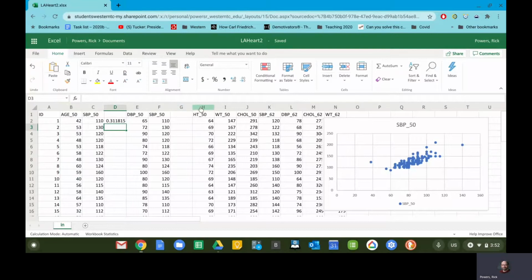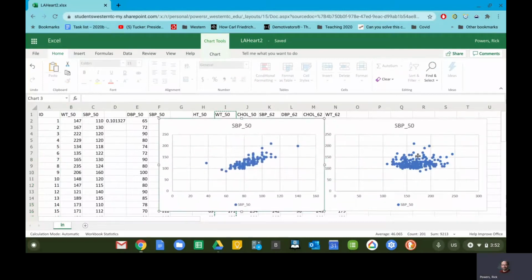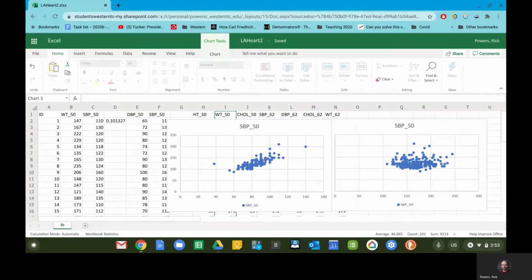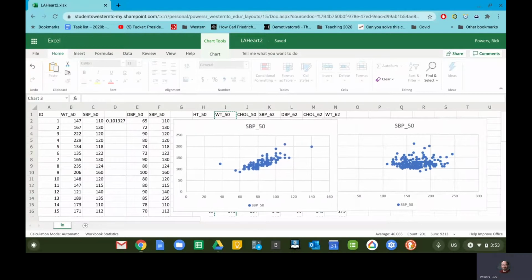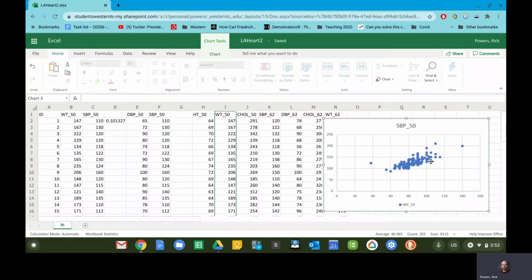Oh, I'm sorry. I didn't want to do this one. I wanted to do weight. This is what I wanted. I wanted weight. There we go. So now you can see it's even more of just a cloudy mess over here. So if we say, what's the relationship between a person's weight and their blood pressure? Well, it doesn't seem like there's much of one here. Whereas the relationship between the two numbers in blood pressure, there seems to be one.